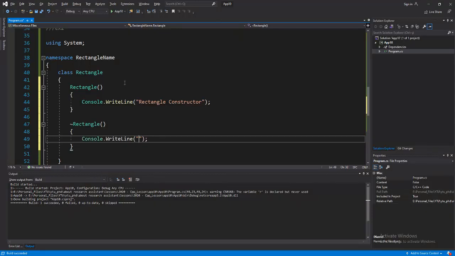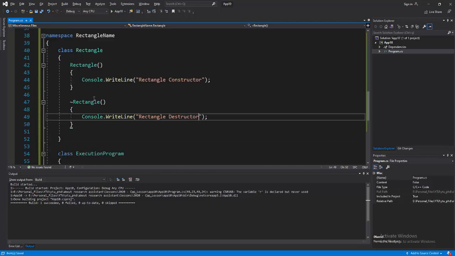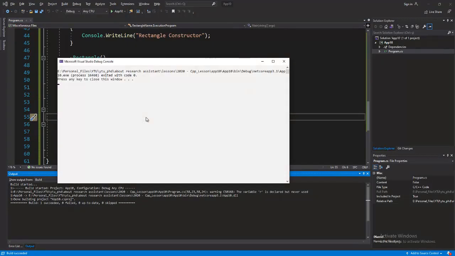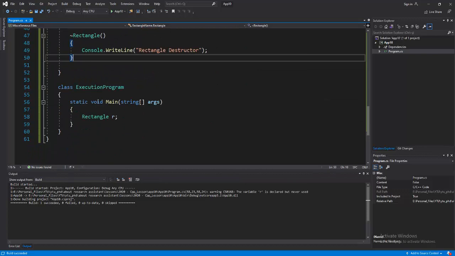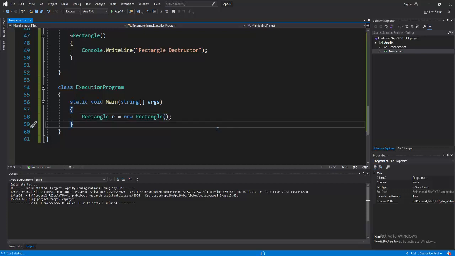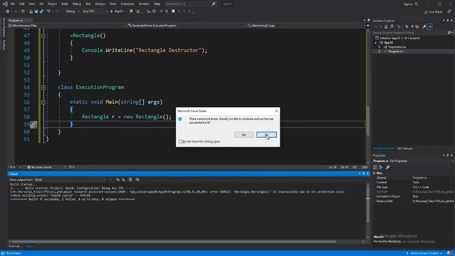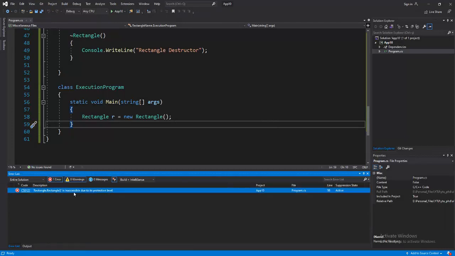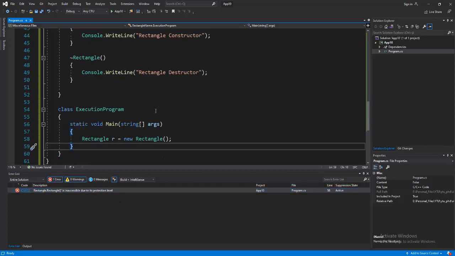And so rectangle destructor in here. Okay, and so if we rerun this program, then we don't have any output, but there is no syntax error in here. So in the class notation, it's a basic difference from the C++ programming. We need to create a dynamic rectangle at this point. Okay, and so if we create a new program, then rectangle is inaccessible due to its protection level. It's an error. So what happened in here?